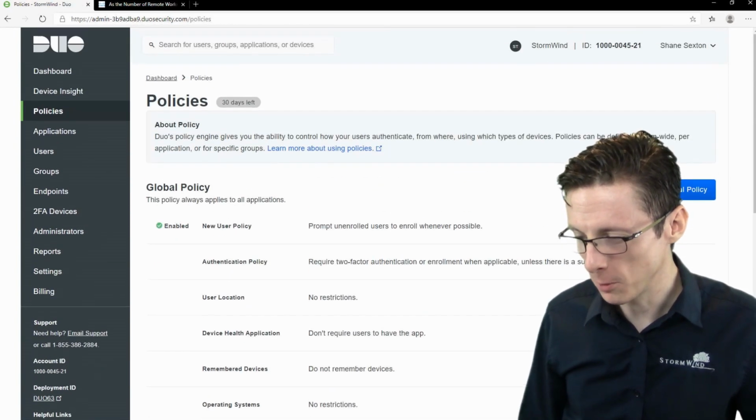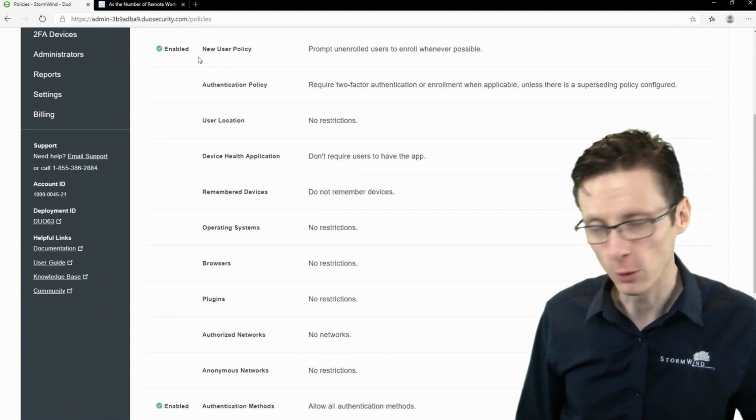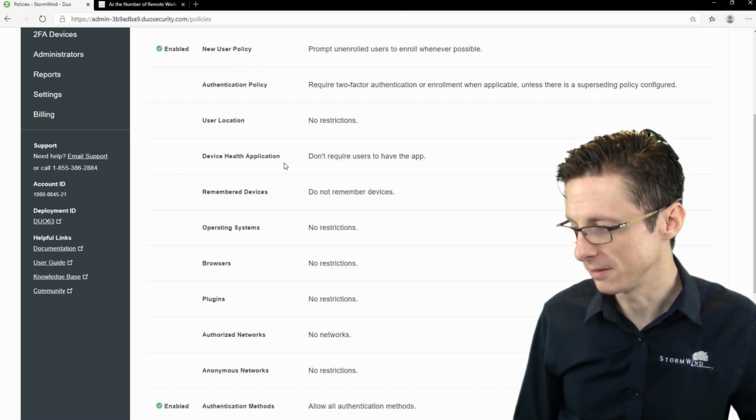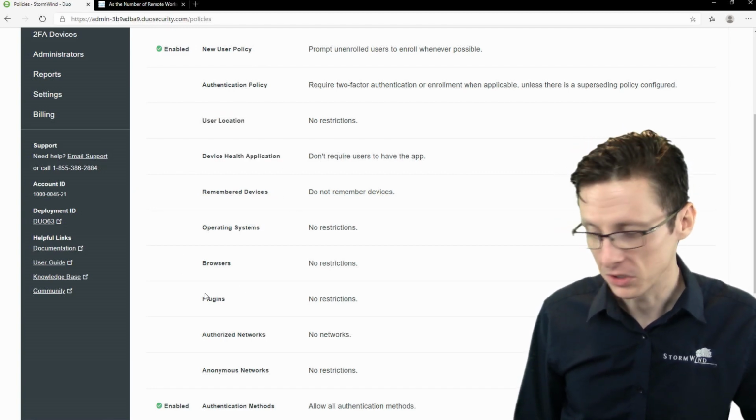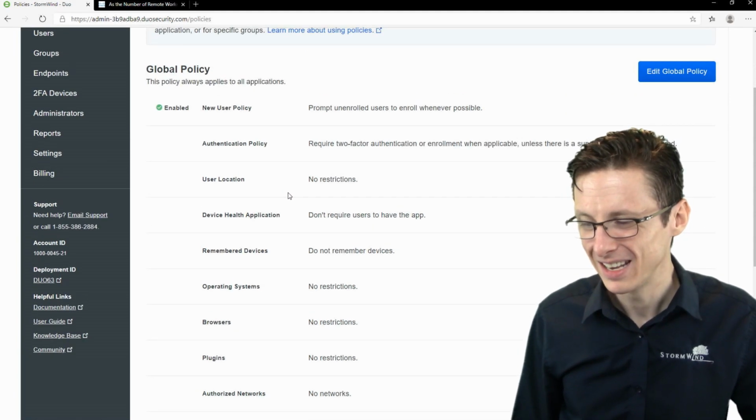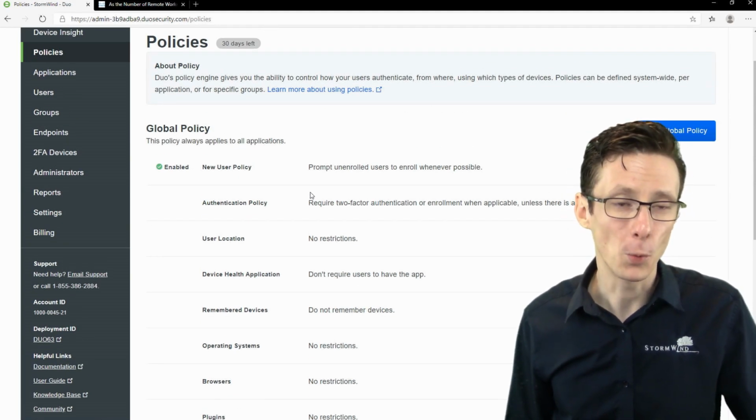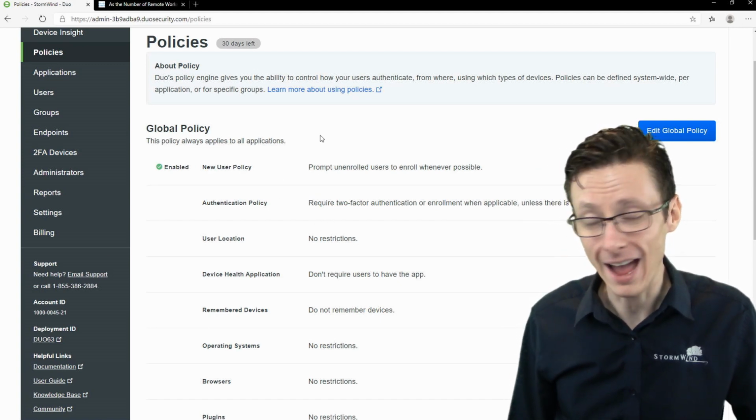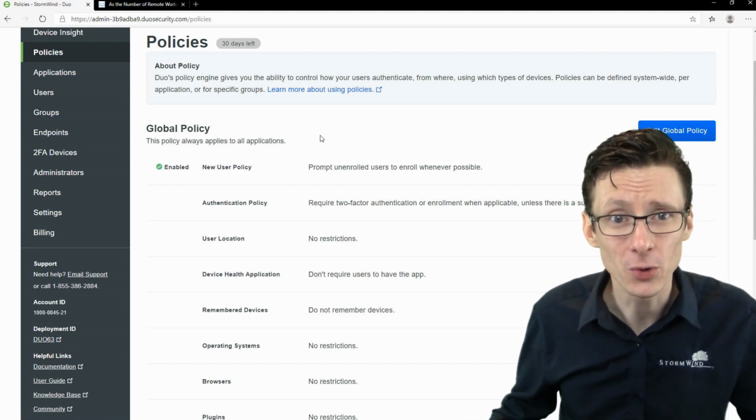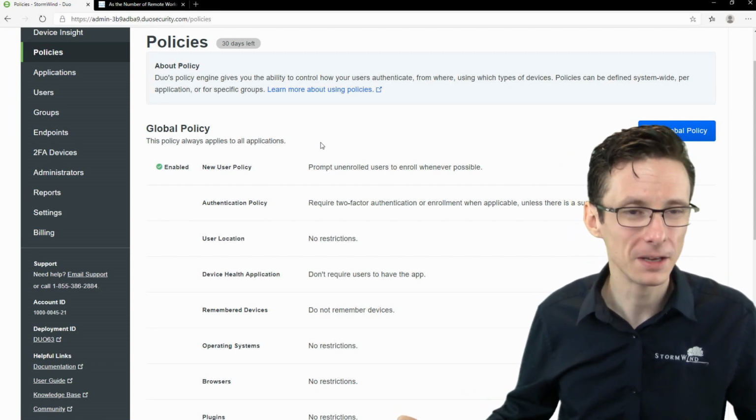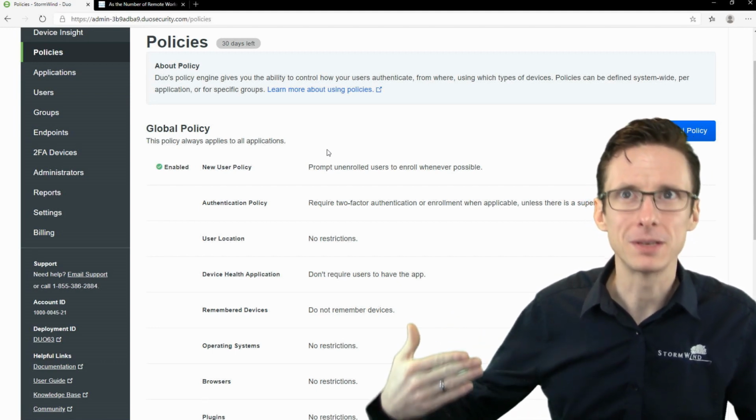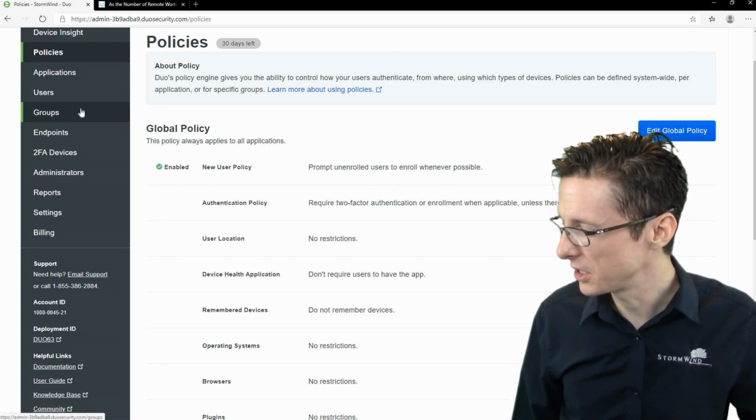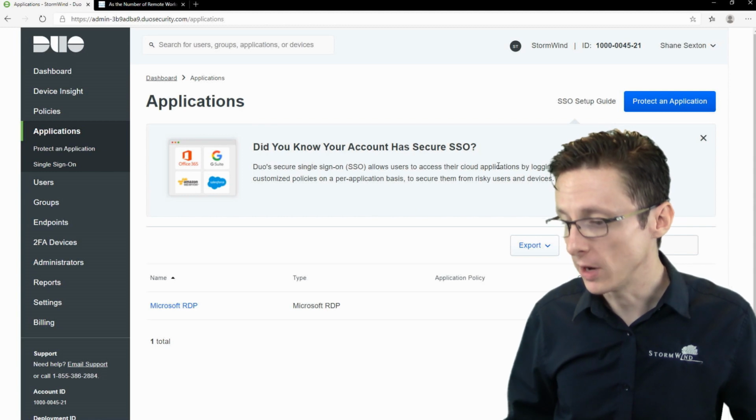Policies can be made, and we won't go into depth here, but just notice there's a variety of different policies that we can configure when we're working with Duo. Things like user location policies, device health policies, browsers, plugins, and so on and so forth. So we can enforce some policies without needing to rely on something like group policy objects. We might not have a lot of our users using domain joined computers for the time being. So this is one way that we can still maintain a semblance of security, or actually pretty good security if implemented correctly.